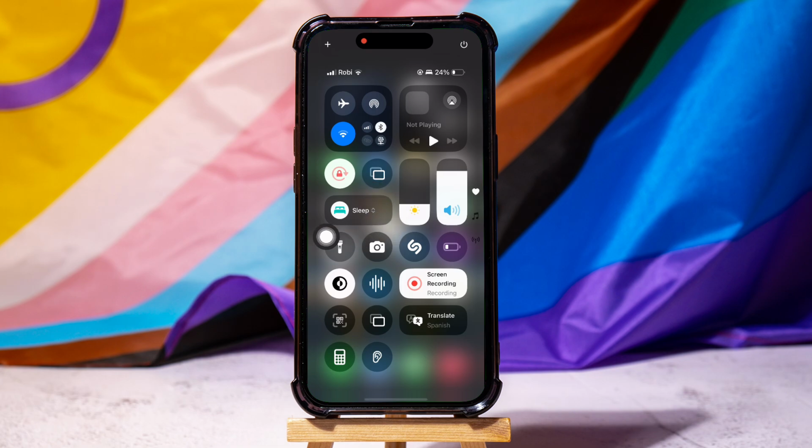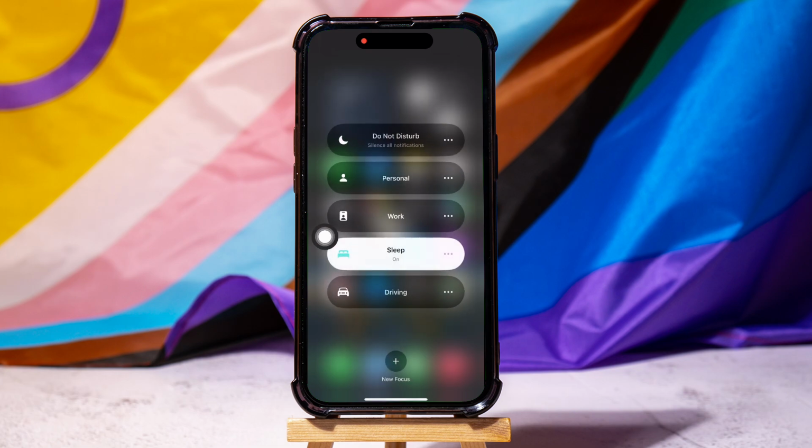Tap on the focus button as shown. As you can see, your phone is now in sleep mode. Tap on the sleep button again to turn it off.